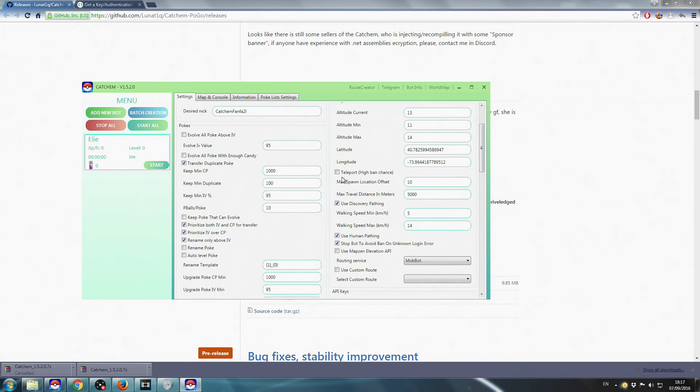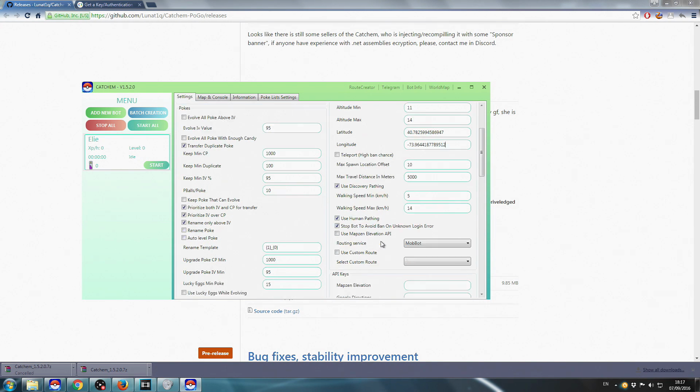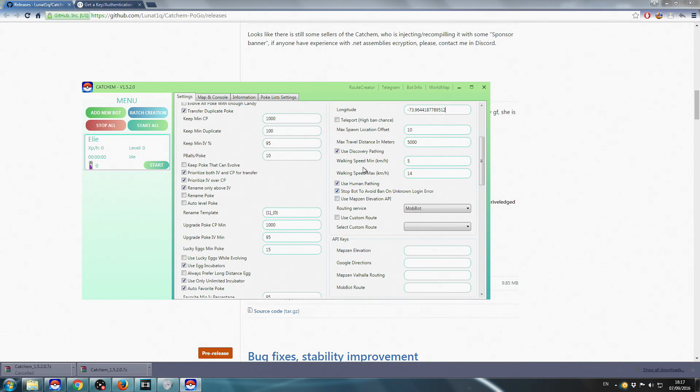Teleport, leave that checked off. Spawns location offset, I would leave that as default. Max travel distance in meters, I would leave that as default. Again, it's 5,000, so it will stay around 5,000 meters of your latitude and longitude. Now when you've got the bot running and the bot will move, these will move with the bot. Walking speed minimum and maximum, human pace thing, I would say leave that as checked, leave these as default.